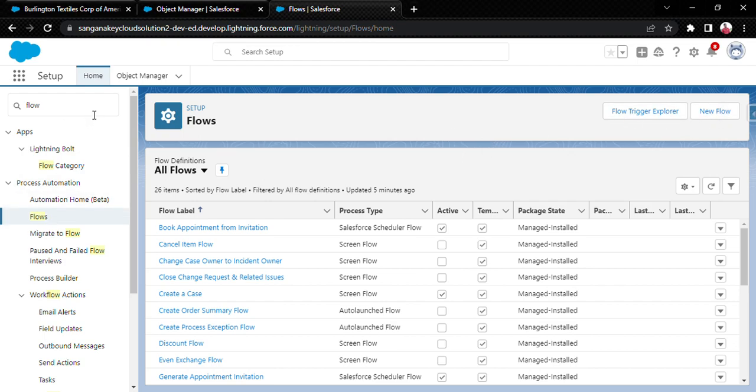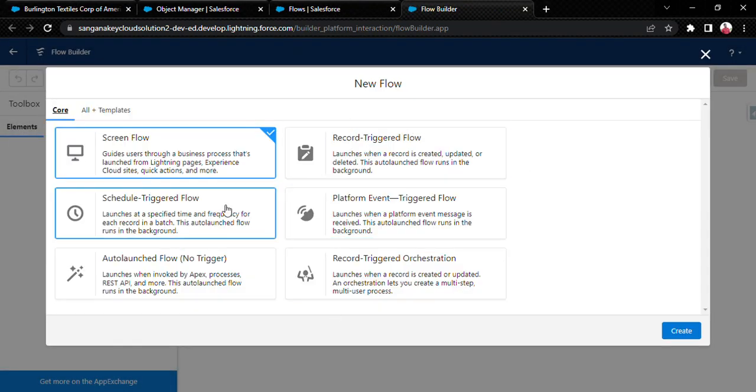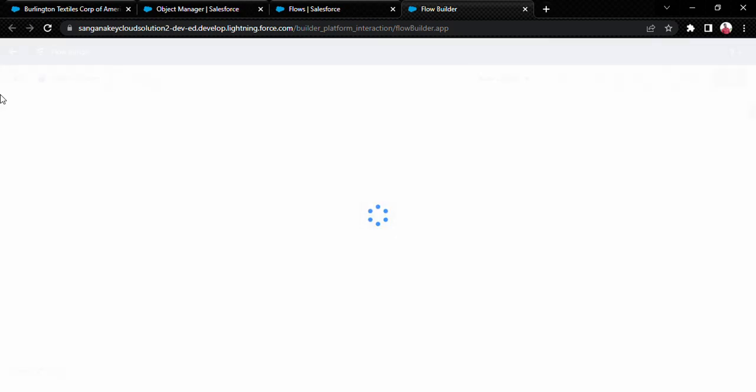From the setup, just click on the home page and search here for flow. After clicking on the flow name, just click here on new flow. After that, this window will be open. Here you can see there are different types of flow options provided by Salesforce. One is the screen flow, then record trigger flow, then schedule trigger flow, then platform event trigger flow, then autolaunched flow, and the record trigger orchestration flow. So today we will learn about the screen flow. Just click on the screen flow button and create.